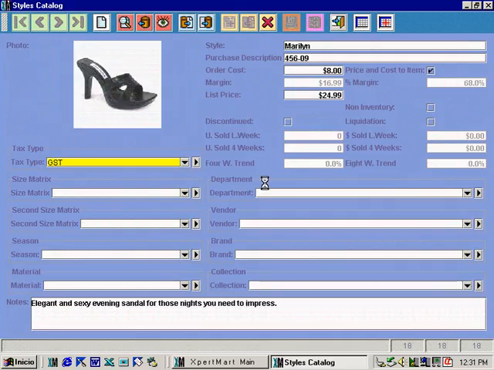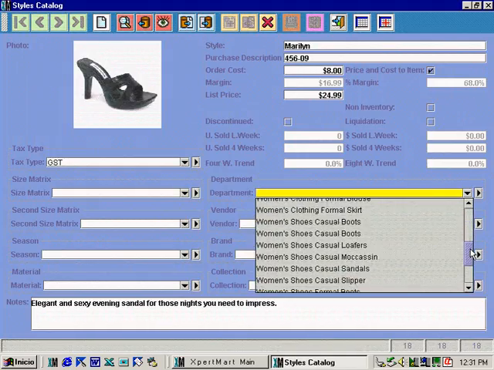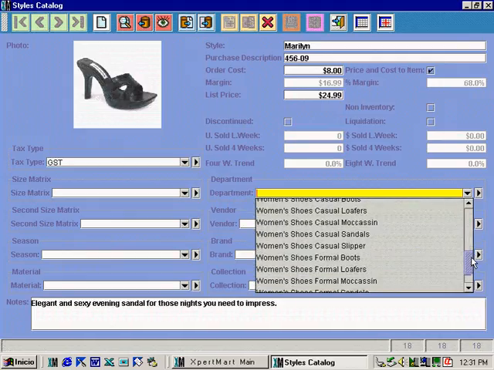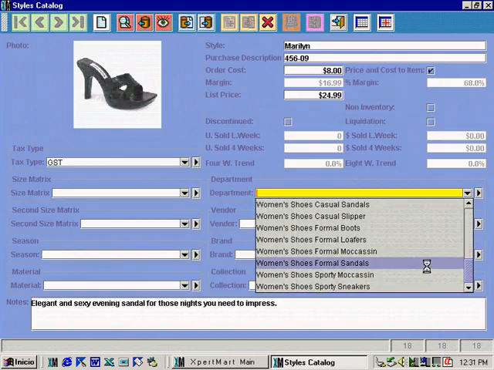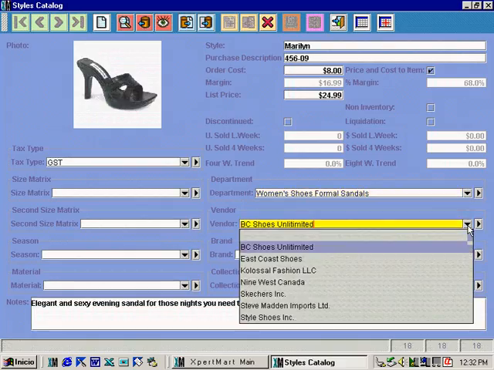Let's look at our vendors and assign a vendor to this style. Now if I don't see the vendor that I want, with this zoom button I can open my vendors catalog and create a new vendor. I can see which vendors I have currently in my catalog. Or with this button, the one with the plus sign, the same button we use to create a new style, we can use to create a new vendor.